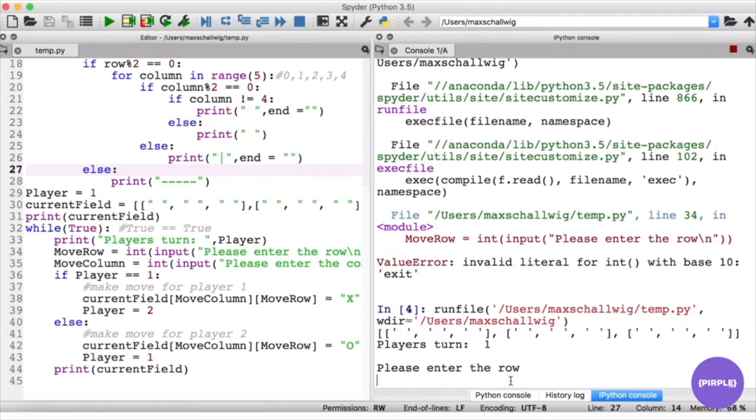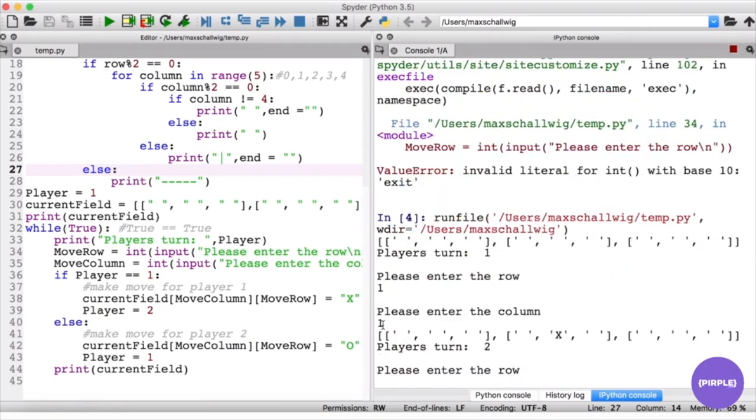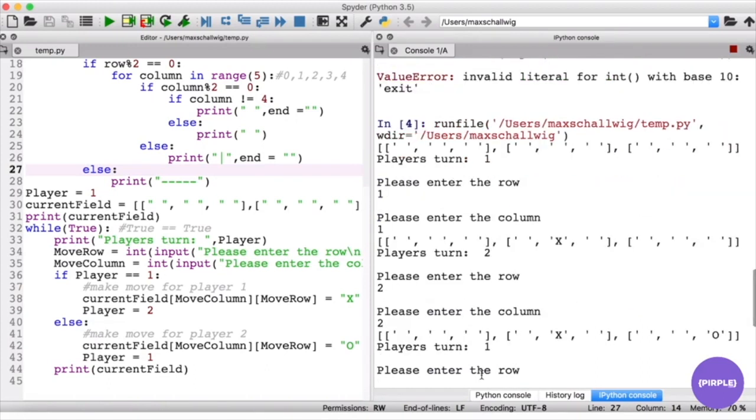Then we enter a row, so let's say row 1 in column 1, and then we make the move and we print our new field, or a representation of our new field, and now it's player 2's turn, and we enter the row, so let's say row 2, column 2, and now we make the move for player 2, and we put their move in here, which corresponds to column 2, so the third element of the big list, so 0, 1, 2, that's column 2, and row 2 is 0, 1, 2, so that's row 2. So we've made the move for player 2, and now it's player 1's turn again.